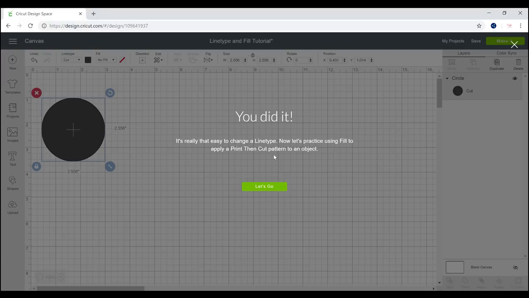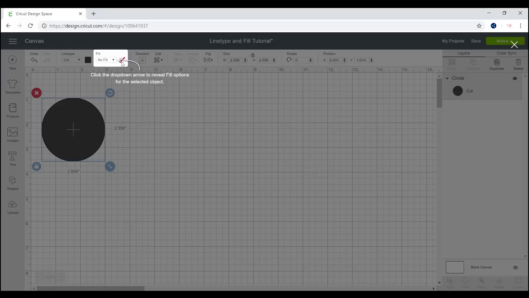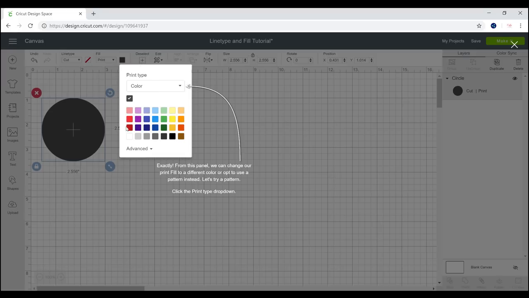Now let's practice using fill to apply a print and cut pattern to an object. So let's go. Click on the drop down arrow to reveal fill options from the selected object. So we can choose no fill or print. So we're going to choose print. Okay, now click on the swatch to change the attributes of this print fill. So you can see we've got our basic colours here. We've also got advanced colours, which we'll look at when we're out of the walkthrough. So we're going to change the print type from a colour to a pattern. So this is the pattern fill.